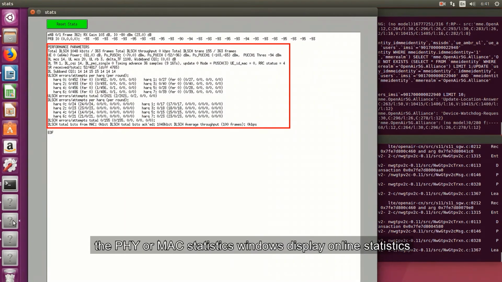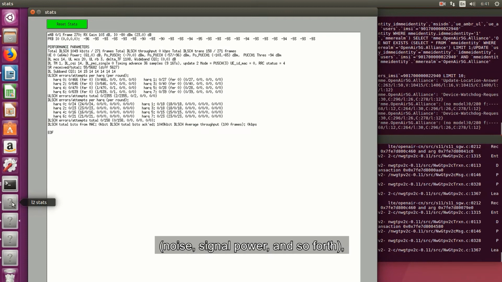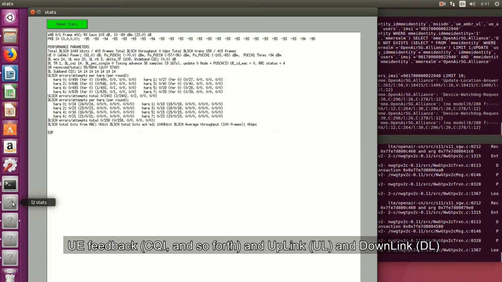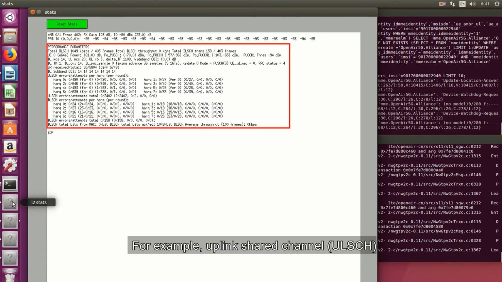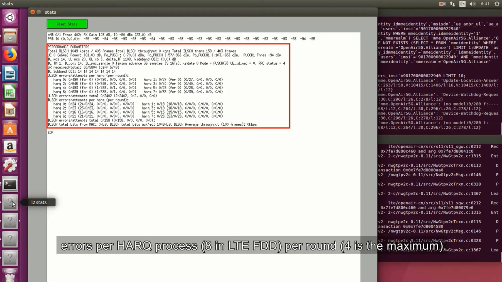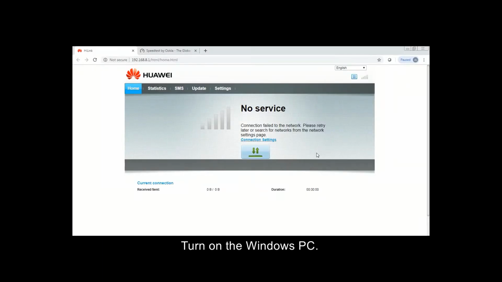On the other hand, the PHY or MAC statistics windows display online statistics for the status of the network, such as eNodeB measurements, noise, signal power, and so forth, UE feedback, CQI, and so forth, and uplink and downlink hybrid automatic repeat request statistics. For example, uplink shared channel or downlink shared channel errors per HARQ process. 8 in LTE FDD per round. 4 is the maximum. Turn on the Windows PC.